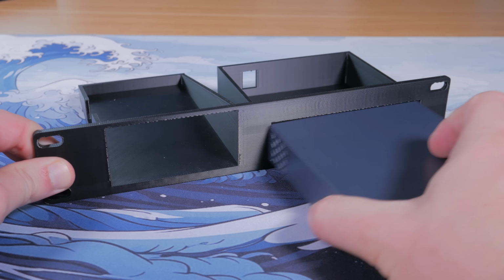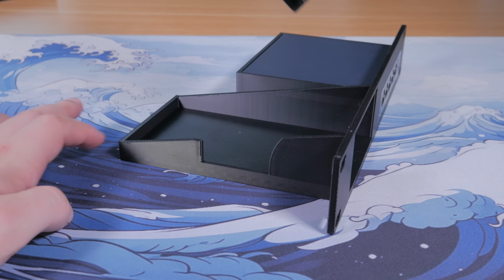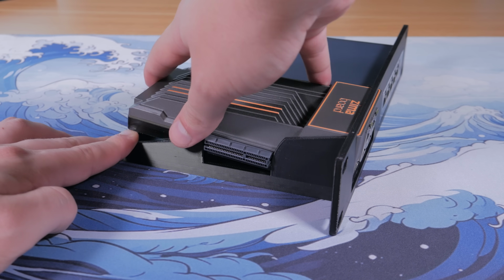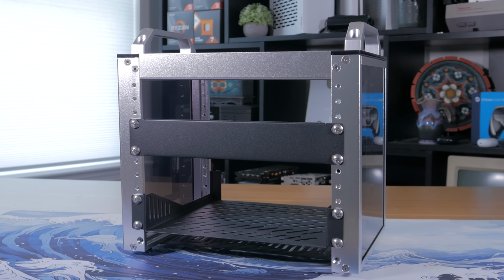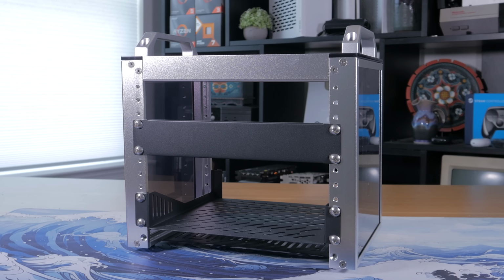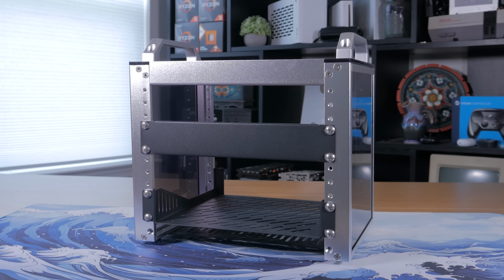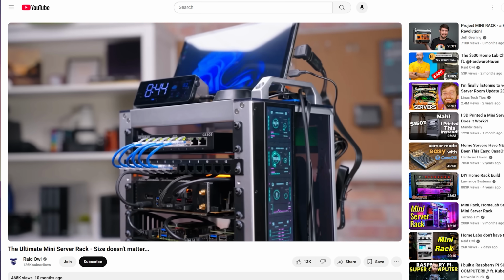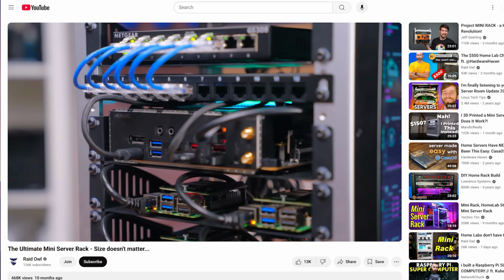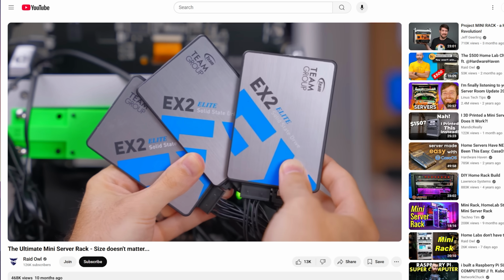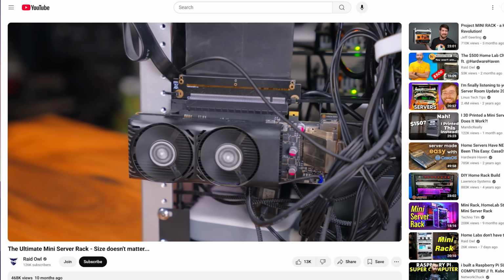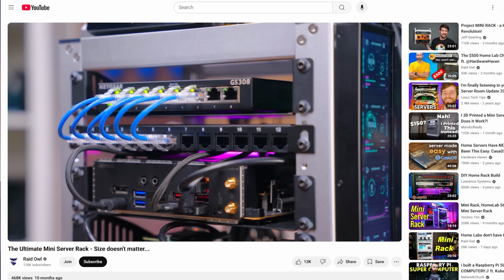Now, I will be using 3D printing to mount all of my hardware, but it's important to note that doing this is far from required. You can fit a ton of hardware on a rack like this just using the included accessories and other off-the-shelf mounts, especially if you're willing to get a little creative. A really good example of this is showcased in this video by Raid Owl, where he did an amazing job showing all the stuff you can fit in this form factor, even just using off-the-shelf mounts.